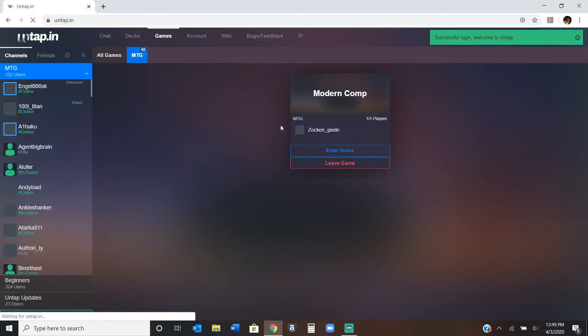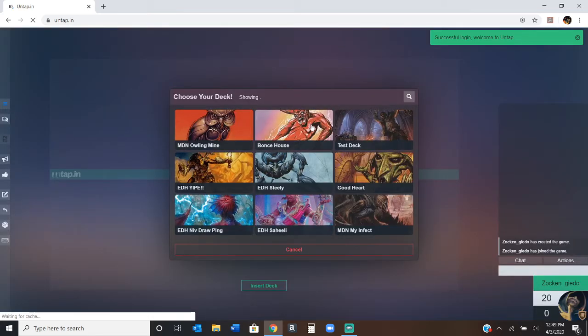There you go. This will be the enter, and then see, it just threw me in. Sometimes it'll throw you in. Sometimes you have to hit enter game, but it'll show up. So that's not a huge problem. So now you select your deck, whatever you want. I guess I'll just use Bounce House just for now.